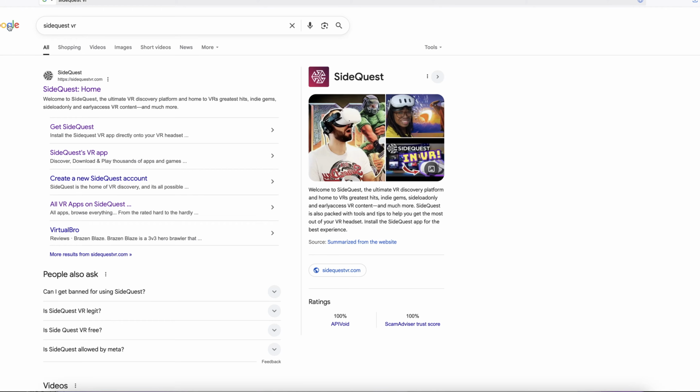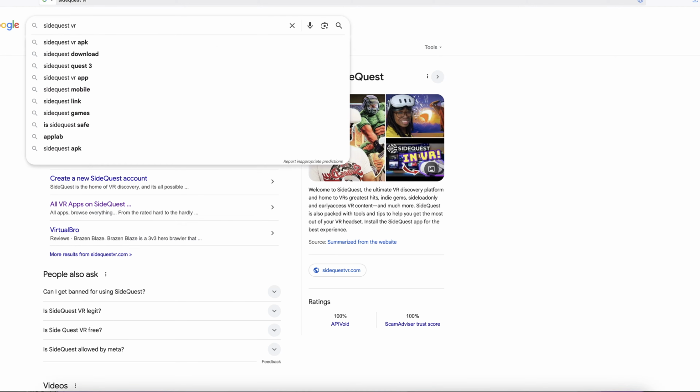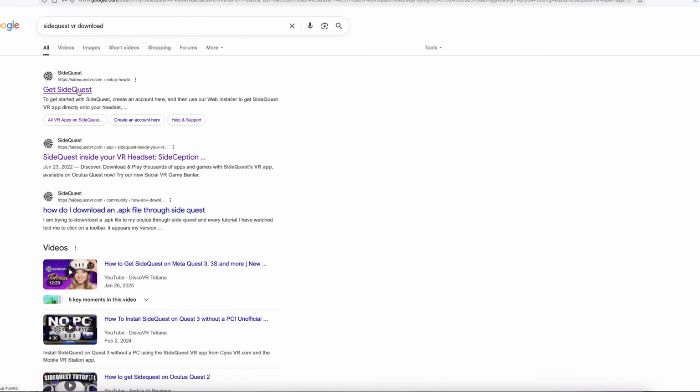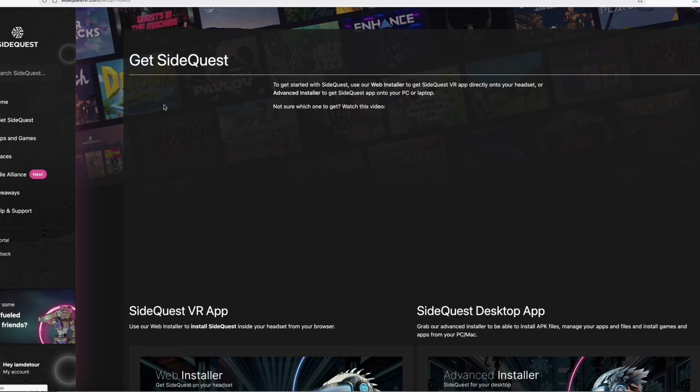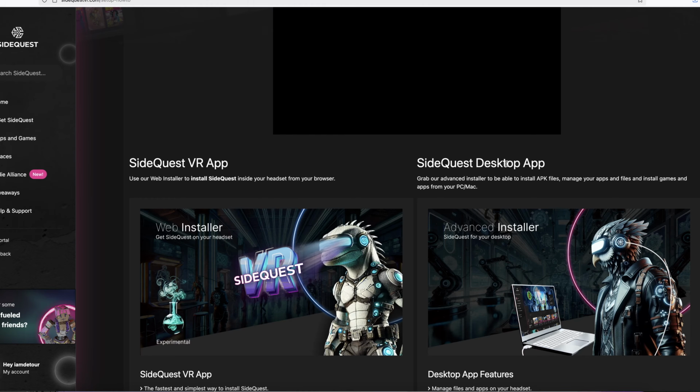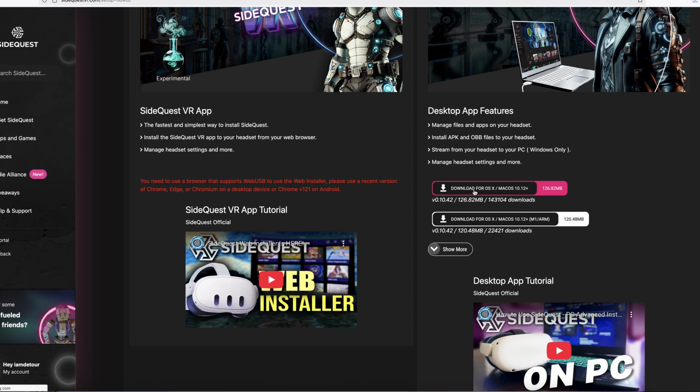So let's get started. One of the first things that we have to do is download the Sidequest app for your MacBook or your iMac. You just Google Sidequest, and to get directly to the download link, just throw in Sidequest VR and download, and that will take you to a couple of searches. The first one is probably the one, and then you'll see the download page, and what you want to do is see the Sidequest desktop app. That is the one you want, and you'll see a download link for that app.